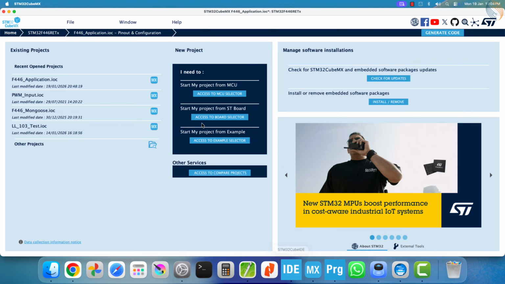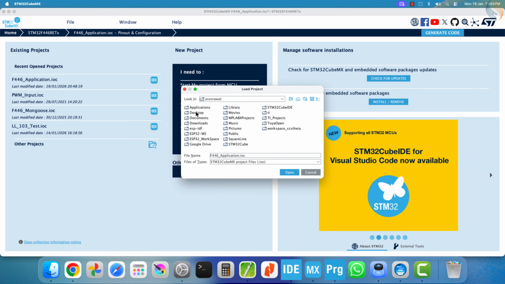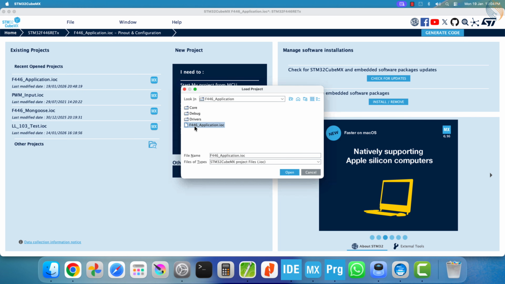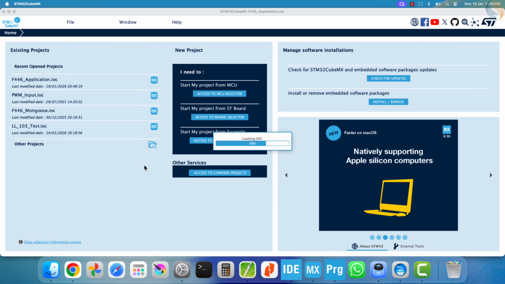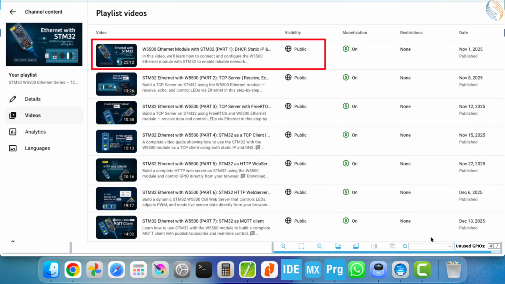Let's begin with the application project, because this is where we need to add several new components and configurations. Open the application project in STM32CubeMX. For the network connection, I am going to use the W5500 SPI2 Ethernet module to connect the STM32 to a TCP server. I have already covered a complete series on interfacing the W5500 with STM32. You do not need to watch the entire series, but I strongly recommend watching at least the first video.